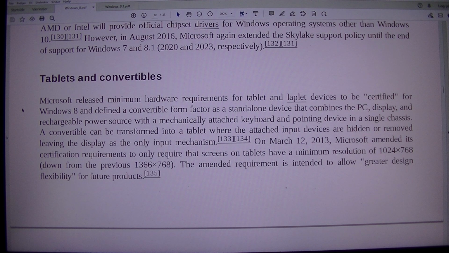Tablets and convertibles. Microsoft released minimum hardware requirements for tablet and laptop devices to be certified for Windows 8 and defined a convertible form factor as a standalone device that combines the PC, display, and rechargeable power source with a mechanically attached keyboard and pointing device in a single chassis. A convertible can be transformed into a tablet where the attached input devices are hidden or removed, leaving the display as the only input mechanism.